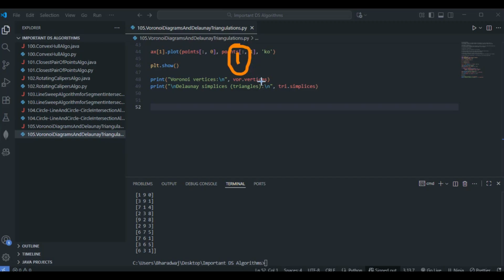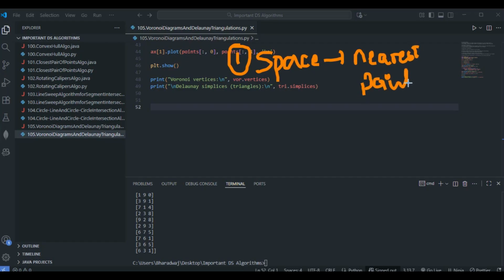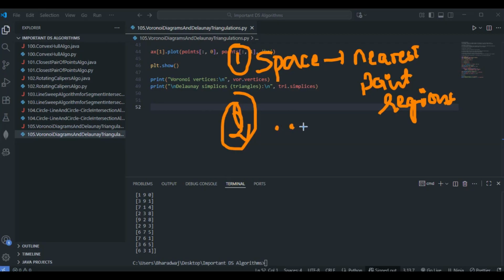The first one is that the Voronoi diagram divides space into nearest point regions. What is the second one here? The second main point is that Delaunay triangulation connects points into non-overlapping triangles. You saw that in the figure just now. You saw the Delaunay triangulation. It connects the points into non-overlapping triangles.